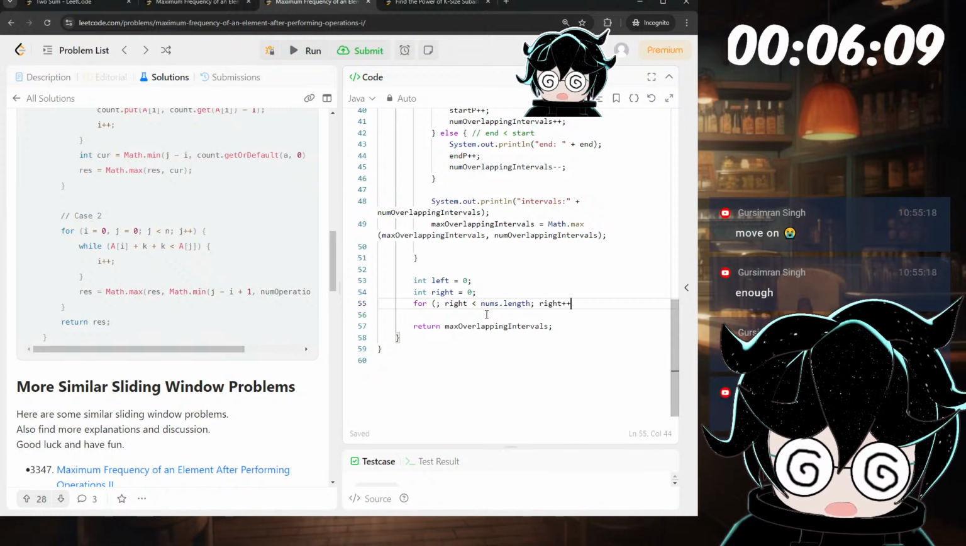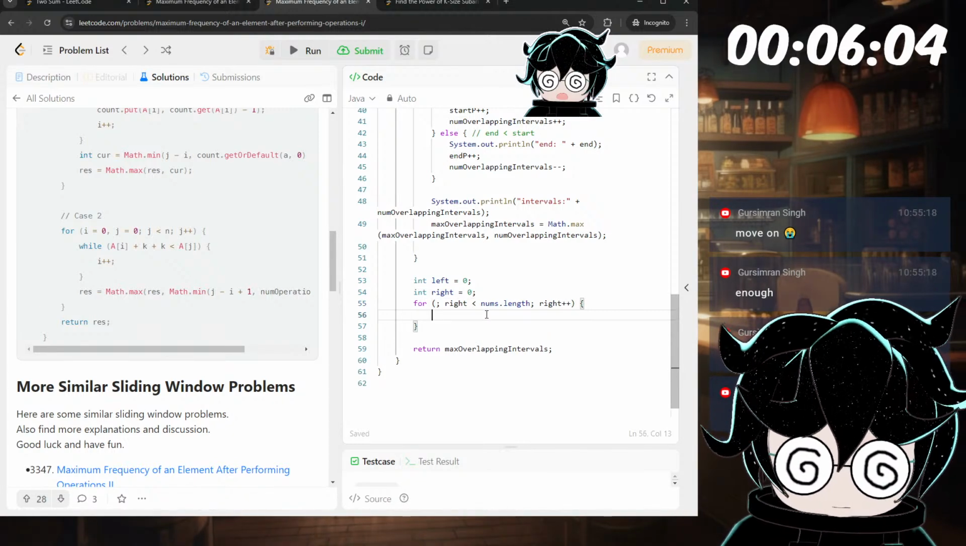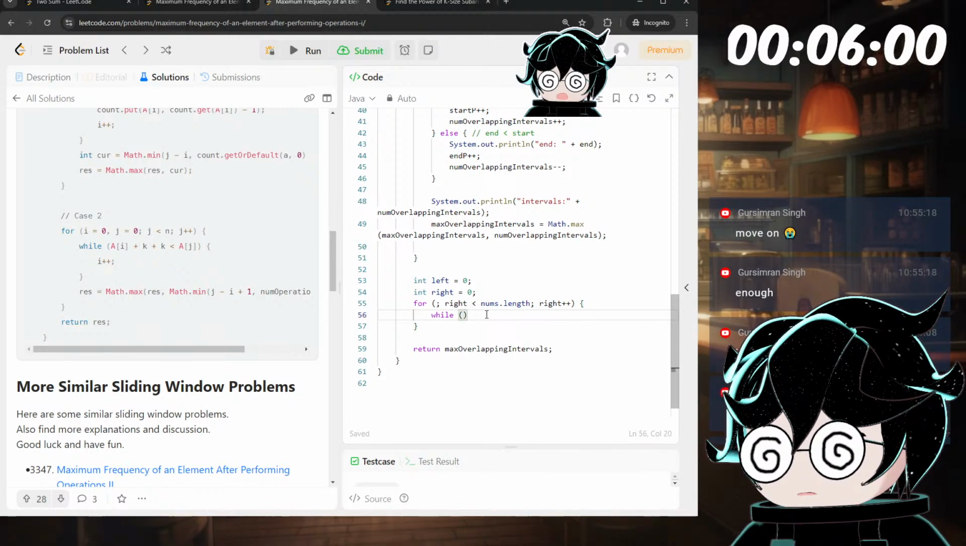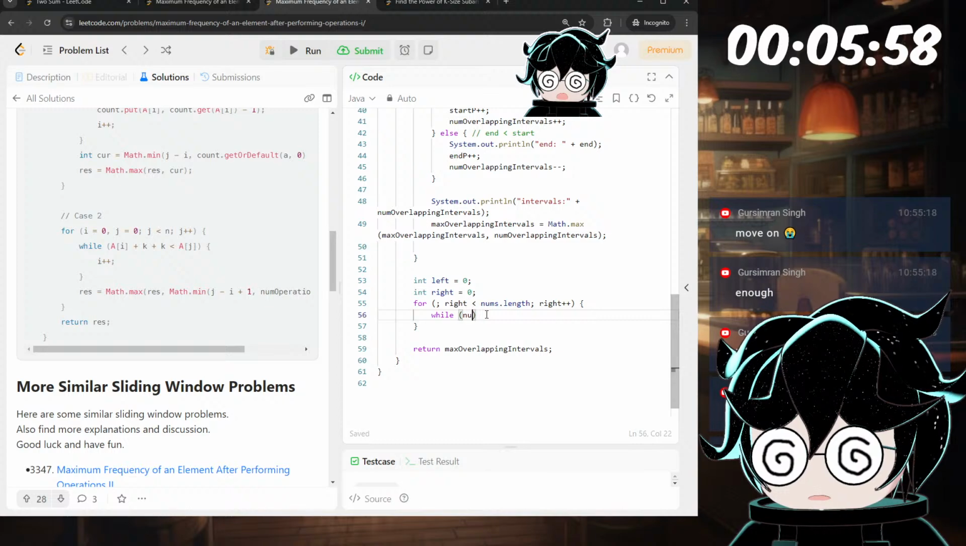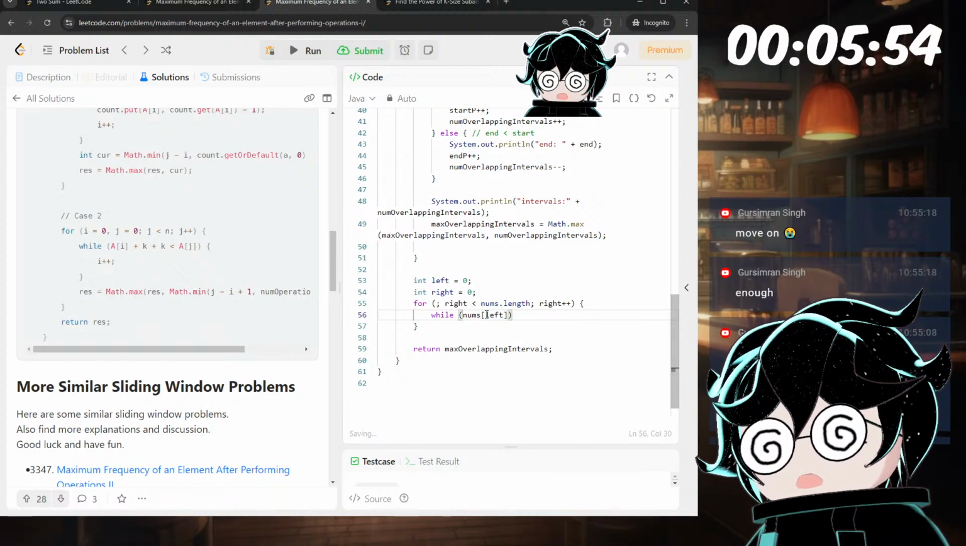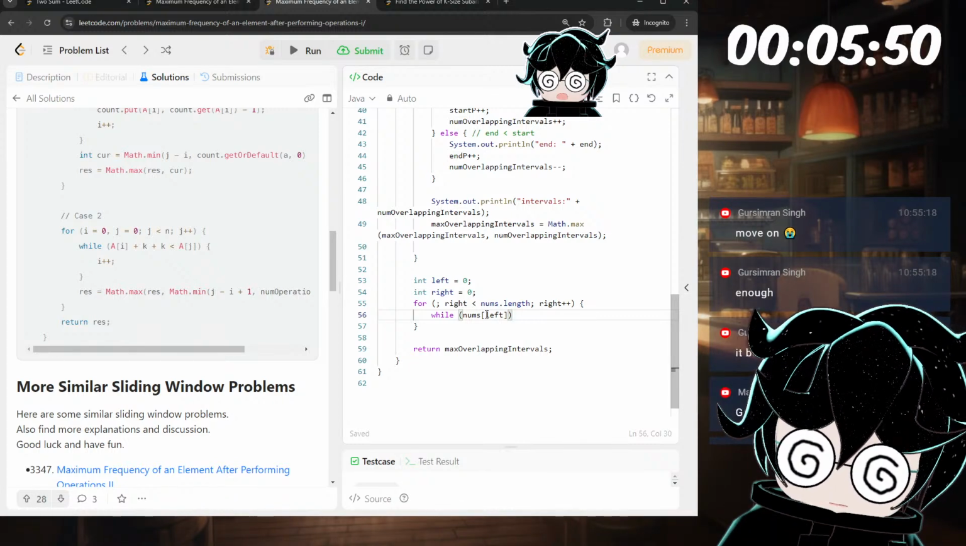Right, plus plus. Okay. While nums left. Okay, so they're just slowly bringing the left boundary in until it's in range. Okay.